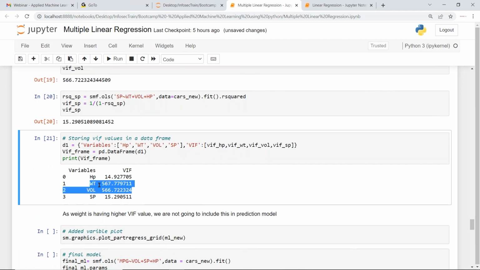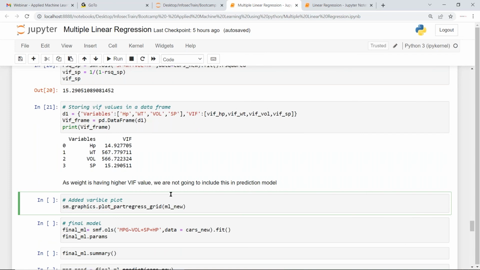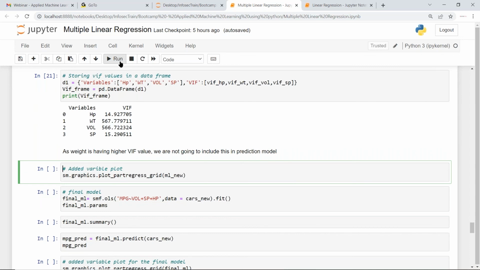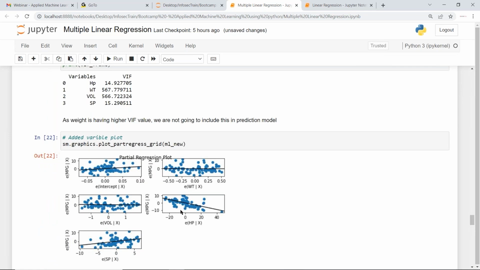But the weight column is giving you the highest VIF value. So now let's go and drop the weight column, because in the added variable plot, which gives a partial regression plot, if you look at this weight column term, it gives a plot which is very much parallel to your x-axis.